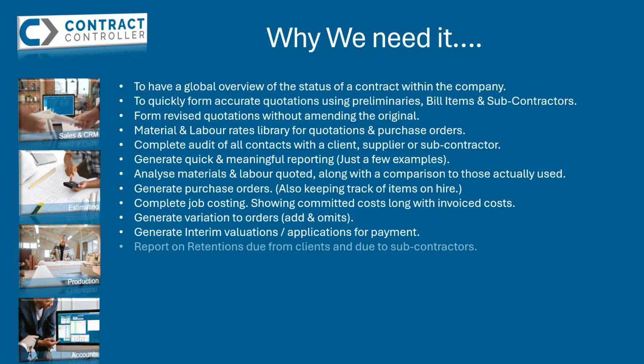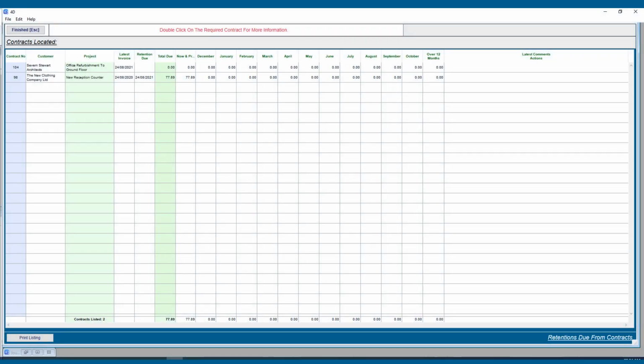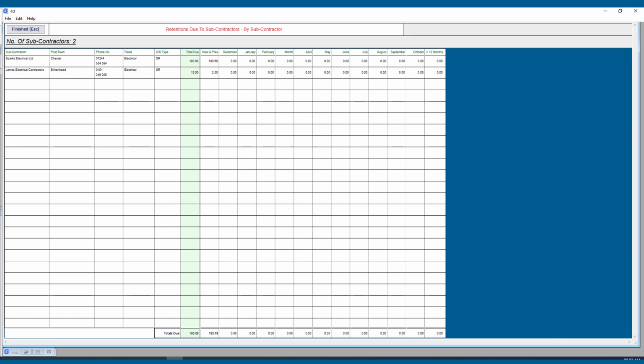When sales invoices are prepared, you have the option to indicate if you are being held to retention. Similarly, when preparing a subcontract purchase order, you may also indicate if a retention will be held. Both of these may be reported on, with the importance of not missing any retentions due from clients.